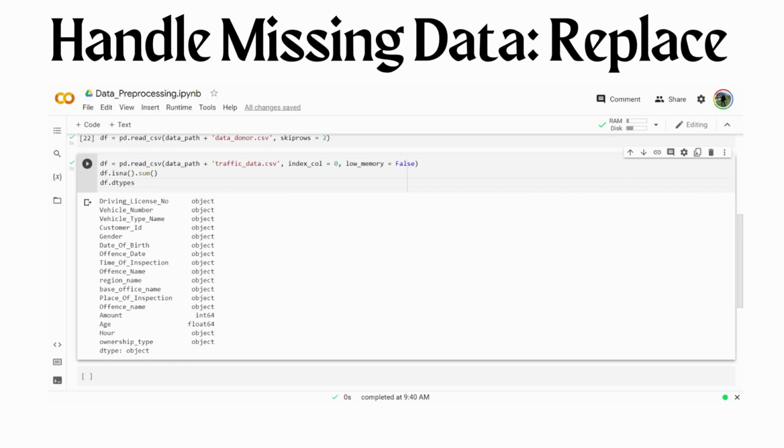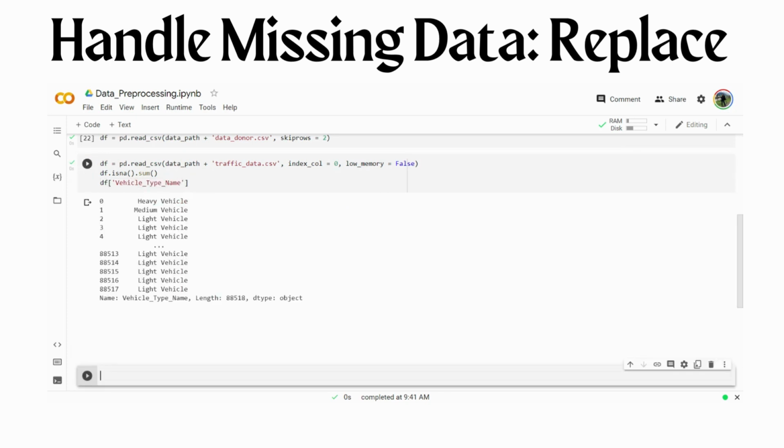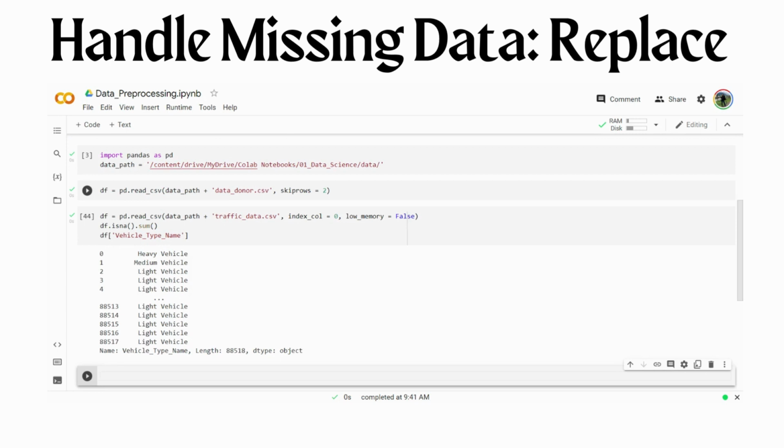But then look at the vehicle type. Let's start with the vehicle type name. For the vehicle type name, we can see what information is inside it. Let's have a look. The vehicle type name is given like heavy vehicle, medium vehicle, light vehicle. So for this column, we are going to replace with the most frequent value.